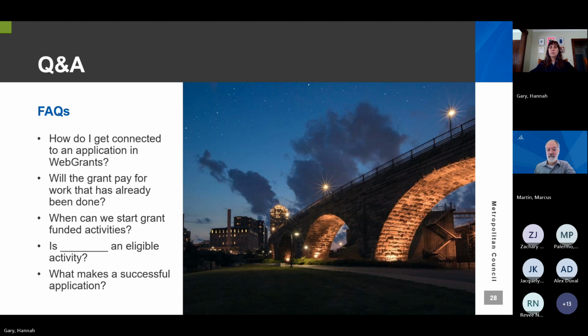All right. Another question we get asked often is, will the grant pay for work that has already been done? No. With pre-development, this is a very straightforward answer. The grants can only pay for work started after the award is approved. And I'm just going to pause between each of these to see if we have more questions, and then we can keep running through the questions that we get often.